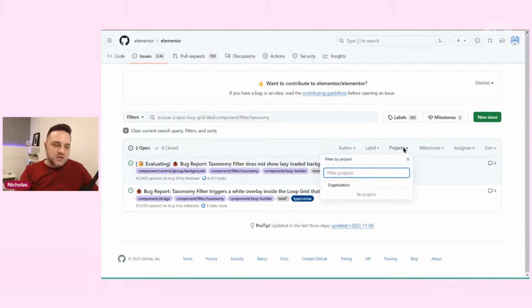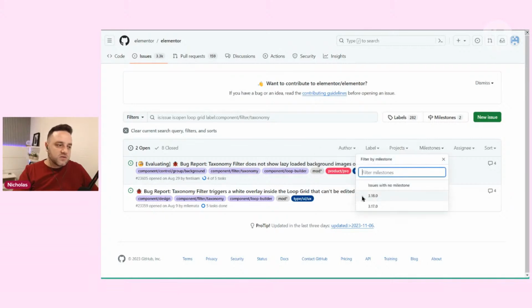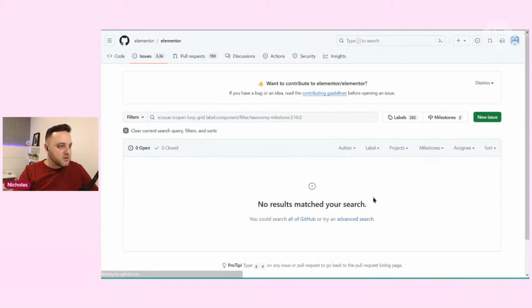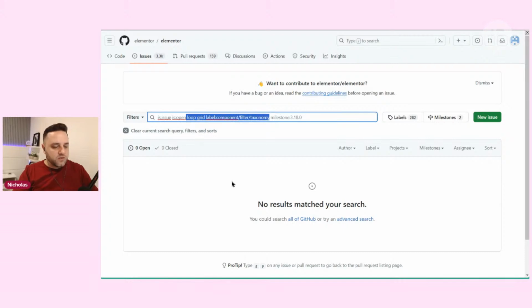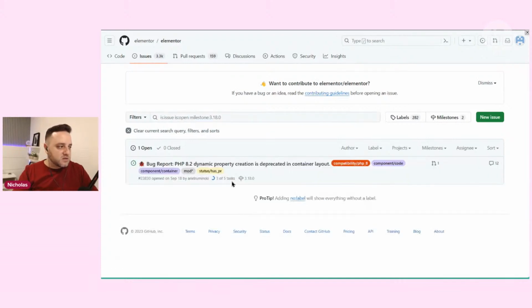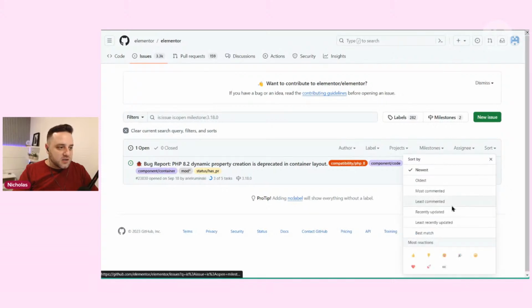Elementor doesn't use projects, so you don't need to search for projects, but sometimes we have milestones. For example, the 3.18 version. There's no term on this, but if I remove all the keywords and leave all the milestones, I can see that it's something related to PHP. It is going to be fixed on Elementor 3.18. Great. So what else? You can sort. Assignee is also something we don't use, but you can sort your issues. You can search for most reacted.